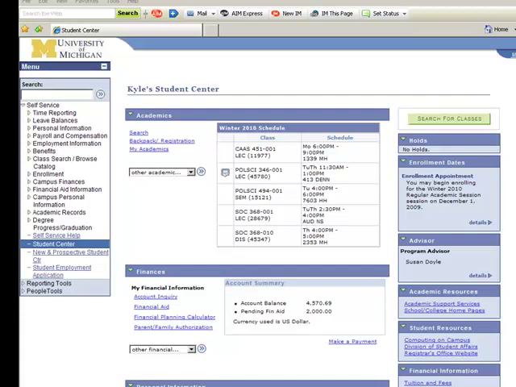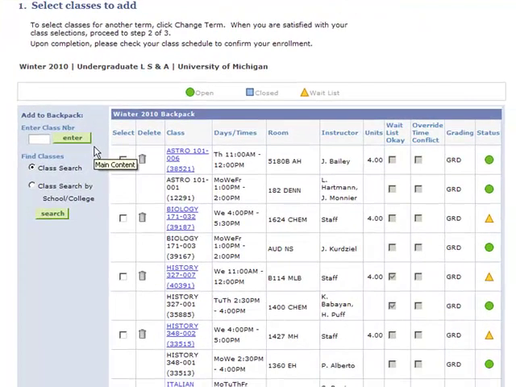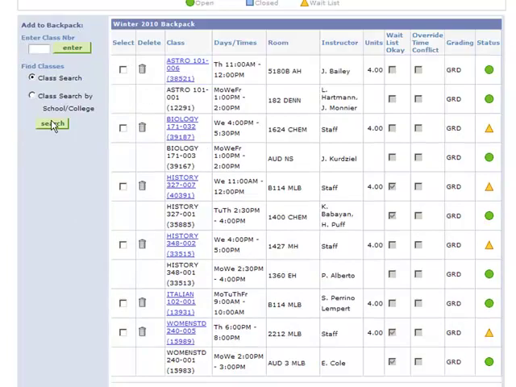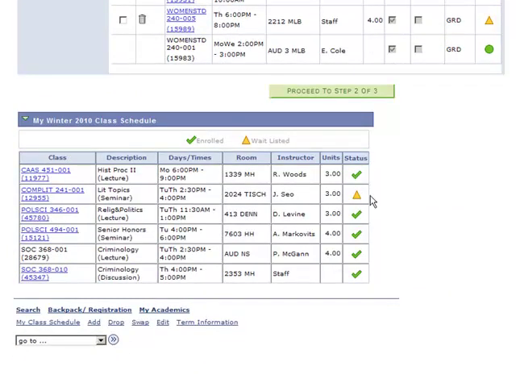Go into Wolverine Access and then the Student Center here, which is the page we're looking at right now, and then click on Backpack Registration here. In the example that we're looking at today, the student is waitlisted for Comp Lit 241 Section 001, and you can see down here the yellow circle means that the student is waitlisted for that class. So Comp Lit 241 Section 1, the student is waitlisted.